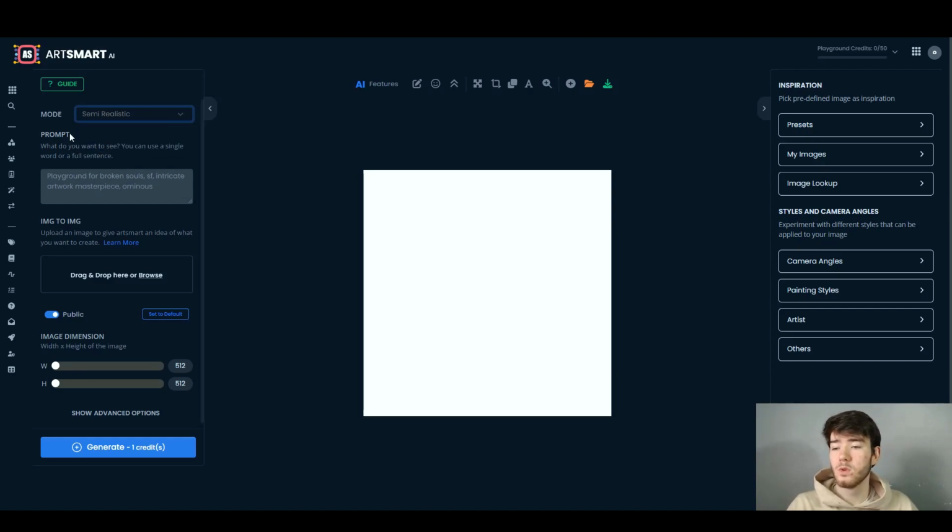And then next we move on to the prompt section. Now this section is asking you what you want to see. It says you can use a single word or even a full sentence, and this is pretty much the section where you can start typing out what you want the AI to generate. Maybe you want a dog in space or a cat riding a bicycle. This is where you type that sentence. So we're going to go ahead and put dog in space.